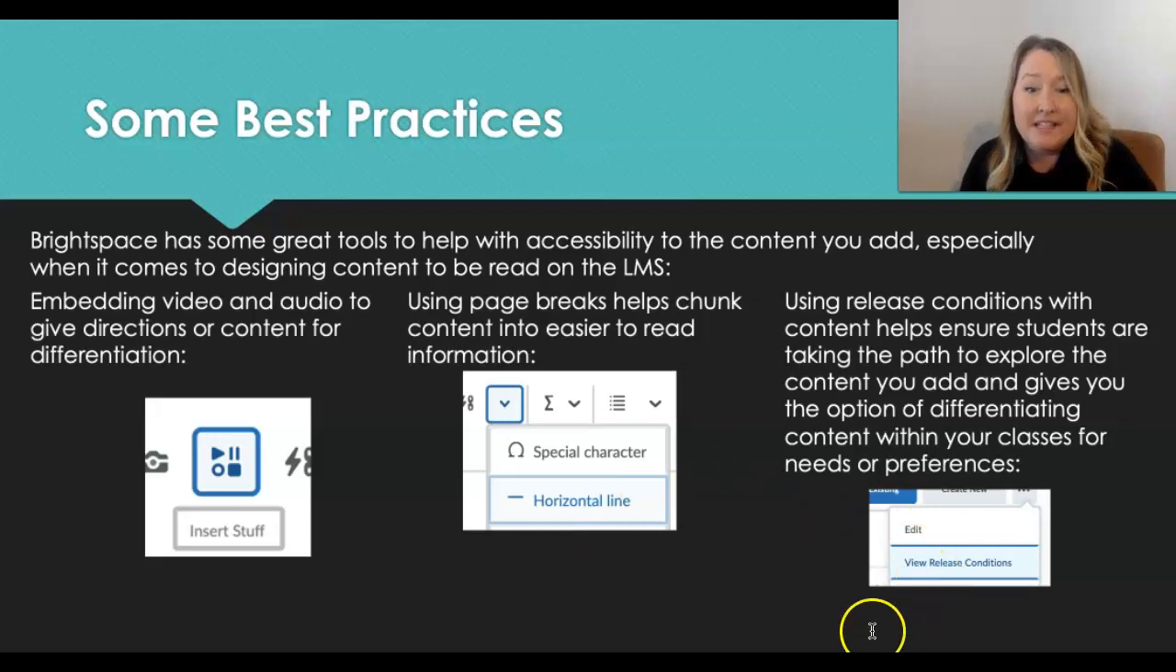Also, using release conditions with content helps to ensure that your students are taking the paths that you want them to take to explore the content you add, and gives you the options of differentiation.